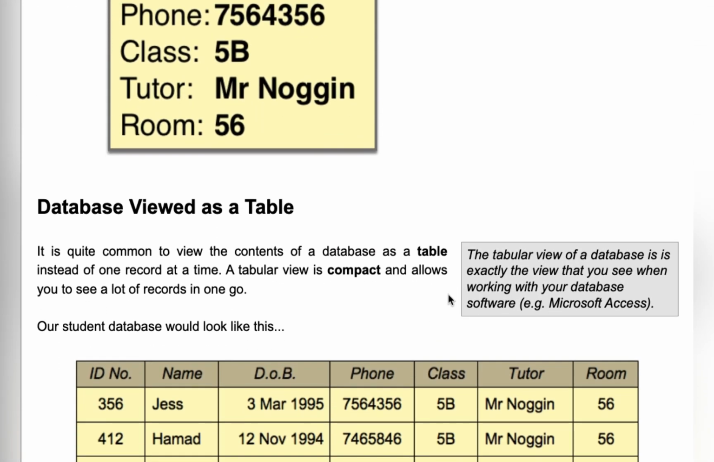Now let's view the database as a table. Let's take a look at the database as a table. Here, as a table, every student will be in it. It is quite common to view the contents of the database as a table. Most of the time when we create a database, we put it in tabular form. What we use in creating a database is Microsoft Access, an easy way to create a database. We have other means of creating a database, but at this level, we use Microsoft Access.